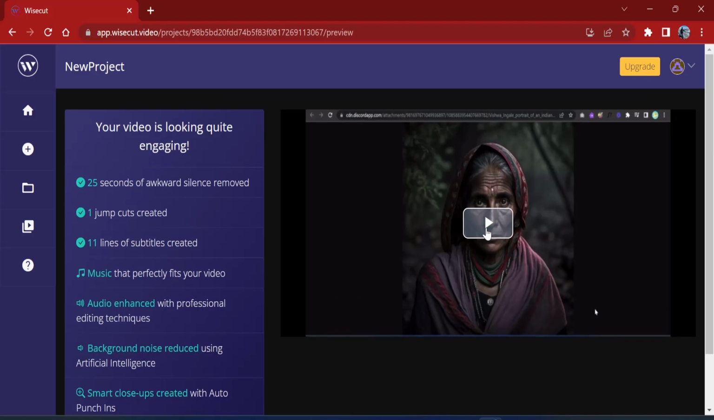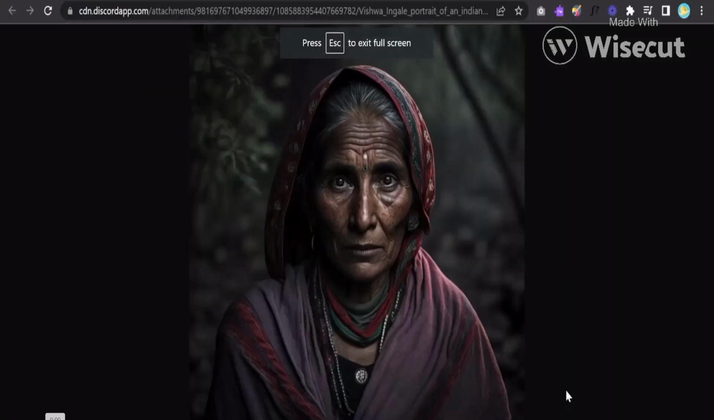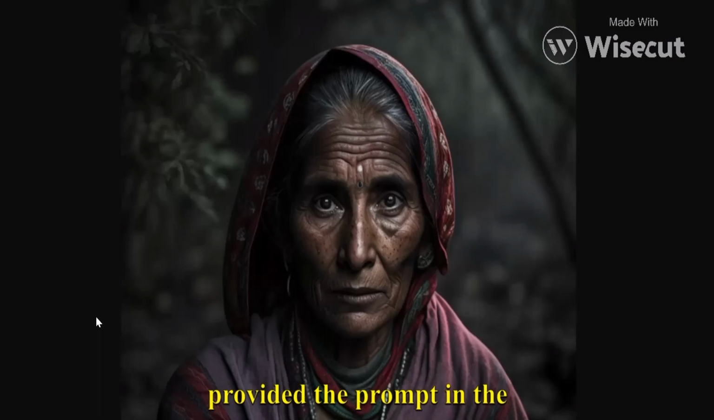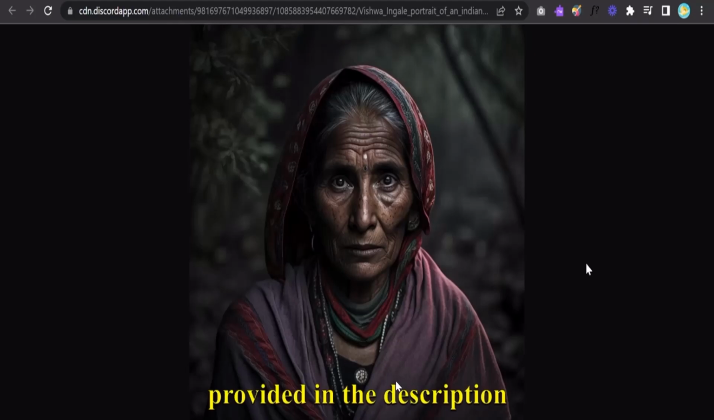So we will see the final output. If you want to generate this kind of image, I have provided the prompt in the description. You can just copy paste that prompt in the Midjourney tool, and you will get this kind of output. All tools links I have provided in the description, so you can go there and check. You can see how beautifully and quickly we edited the video with the help of this AI tool.